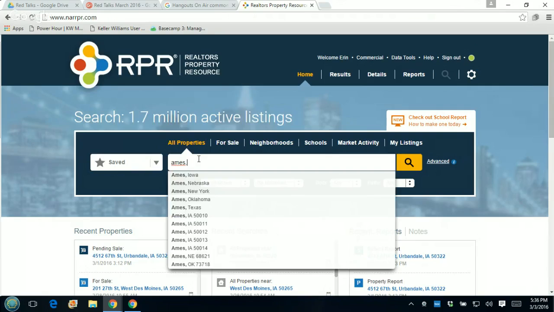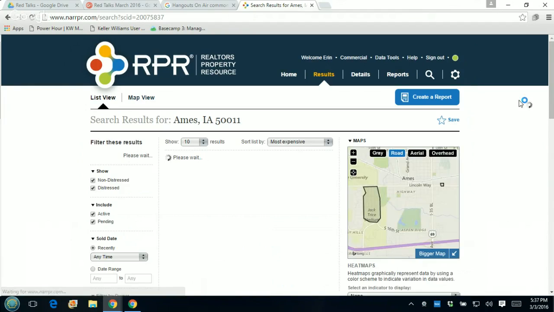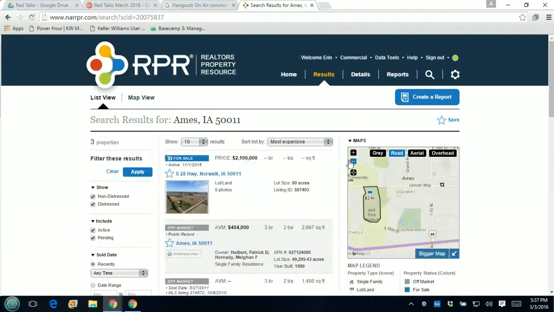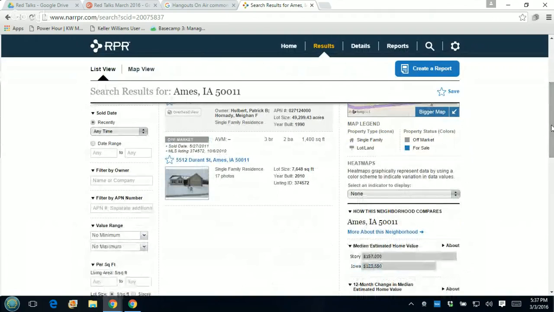So for example, Ames, Iowa, you've got to put in a zip code. And it's got a map, and you can use a polygon on the map just like you can in the MLS. It's being a little slow. But as you can see here, you can search sold properties. You can put in a date range of sold properties, bedrooms, bathrooms, square footage. So it acts somewhat like our MLS.